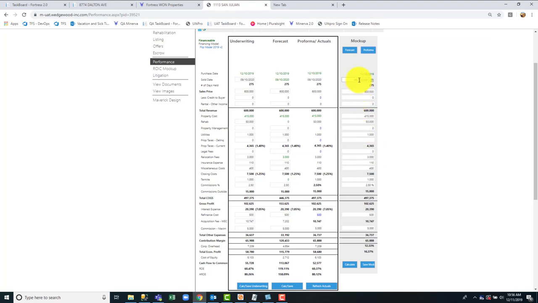And the team has the ability to change the sold date and to change the price and the rehab amount and all of these values. And then they can recalculate what they think the profitability will be, and then they can save it. So it's really just an on-the-fly calculator.